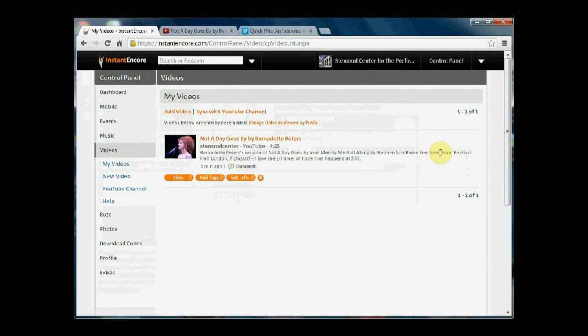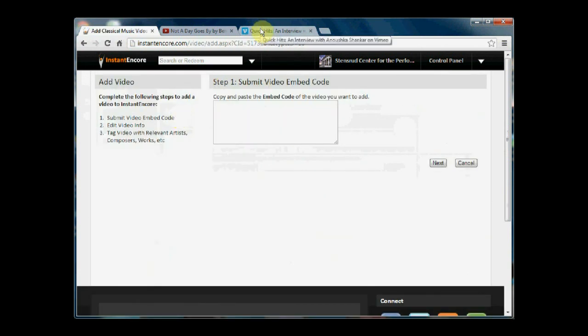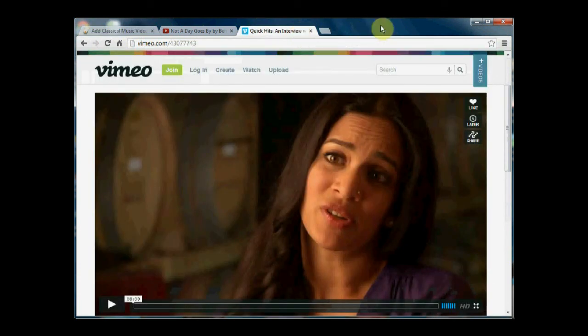What if I want to bring in a video from Vimeo.com? Again, we're going to go to Add Video, and we're going to go to Vimeo.com. Another artist that we're bringing in is Anoushka Shankar, who is a world music artist. Since we're concerned that some of the people in our area may not be familiar with her work, we wanted to include this interview with Anoushka in the mobile app so that they have the ability to learn more about her and the style of music that she performs.